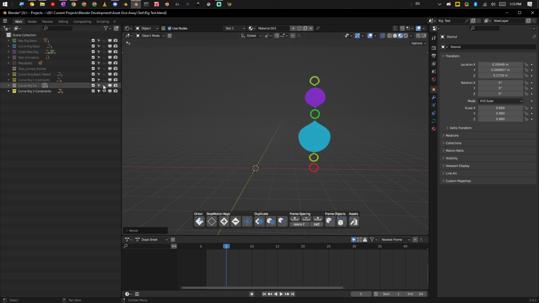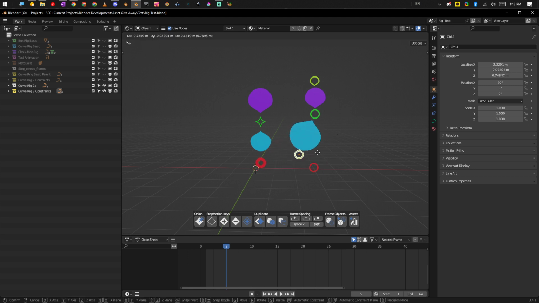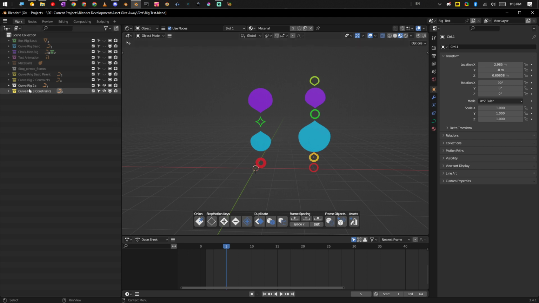And now what we want to do is take this curve rig 2A that we've done, and convert it into this one here, and add these extra controls for offset animation, or for whatever you may need them for. It's just another layer of controls that we can add in. So I just want to show you guys how we can do that.